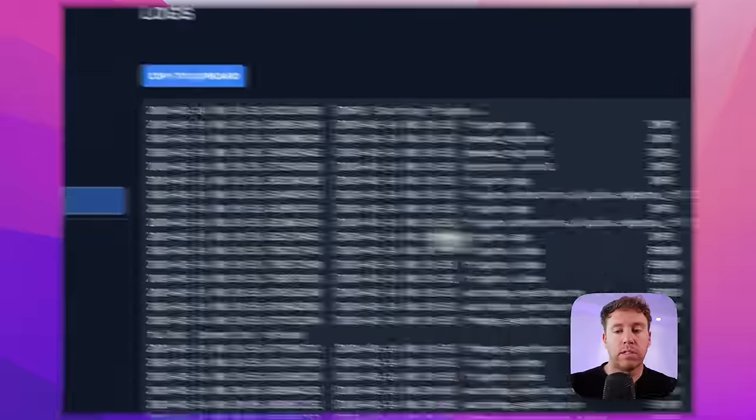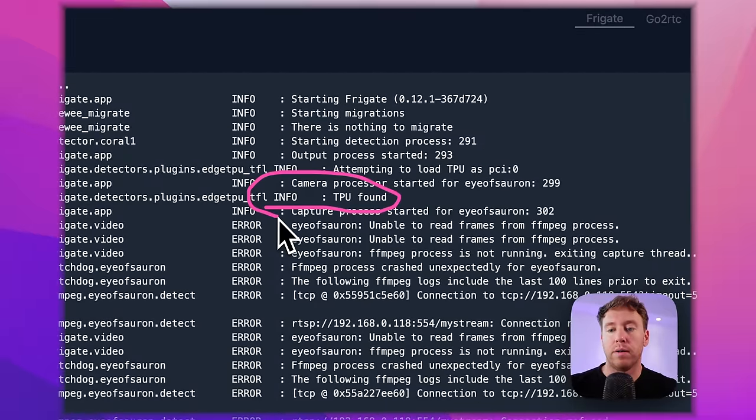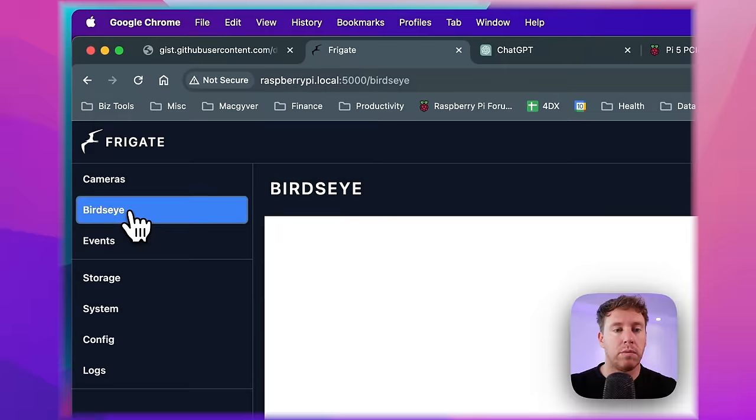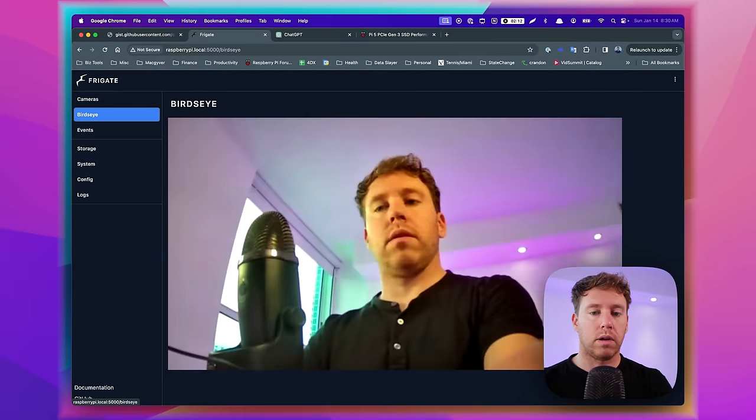never before. Let's run Frigate's open source NVR home surveillance with TPU accelerated machine learning to see how well it works and ultimately if it's worth it.